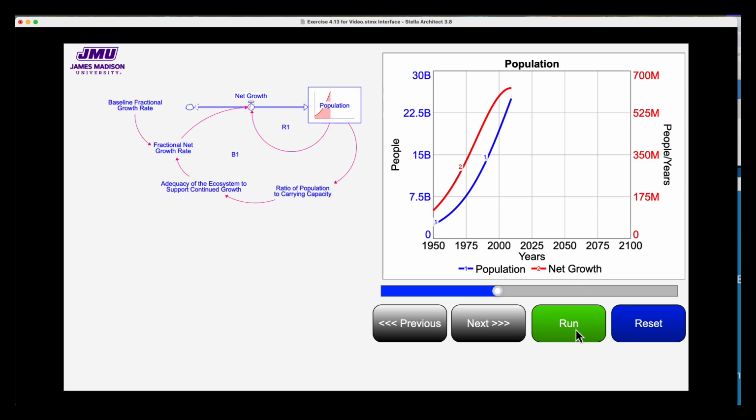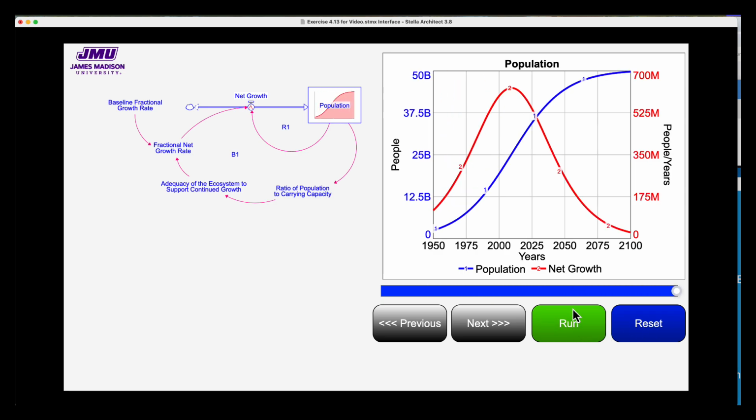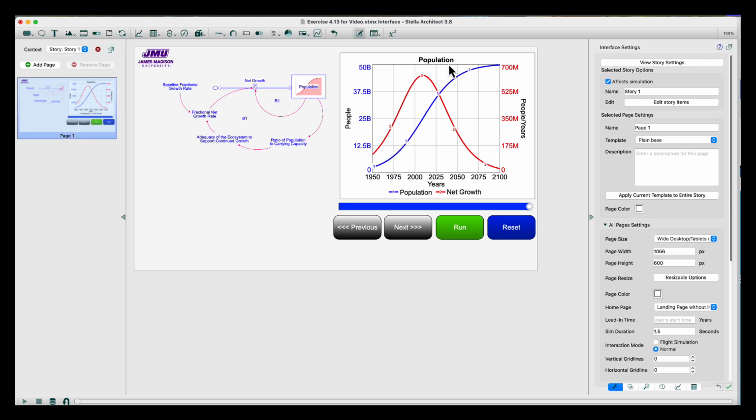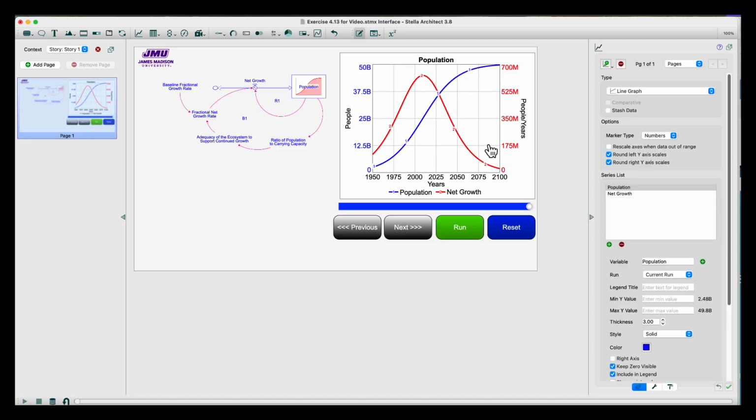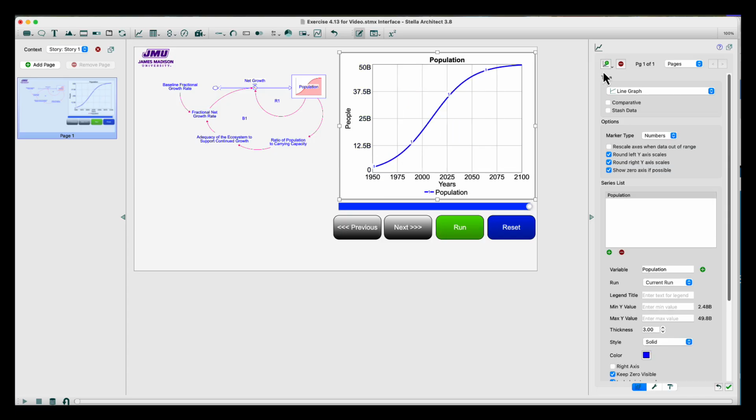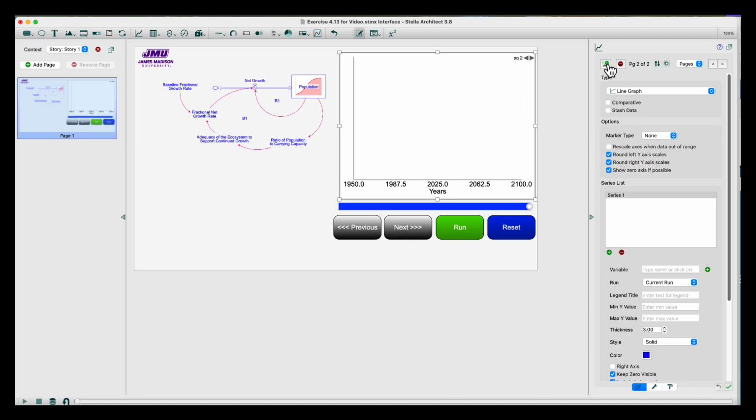I will just hit the run button and let it go. And now I'm going to hit the escape key and I'm going back. I actually like this graph, but I don't want to here. I want to do the comparative graph. So I've got the graph selected now. I can get rid of my net growth. I can go up. There's a plus and a minus sign here. I can add another graph to this graph. It changes a lot of the things that I have to go back in and fix.